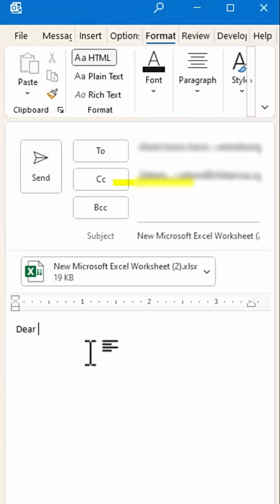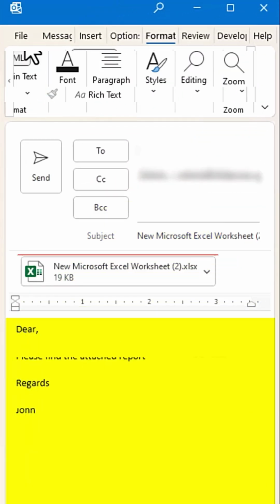If we wish to include a short note, memo, or letter, we can type it in the blank area provided in the Outlook window. Once everything is ready, we simply click Send to email the file.